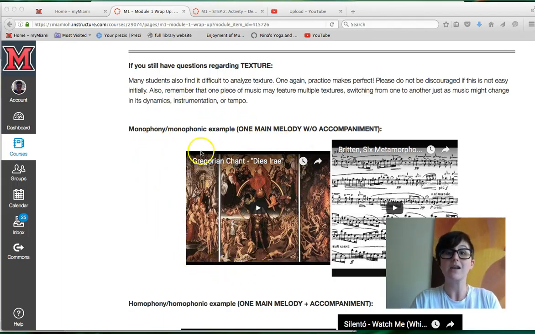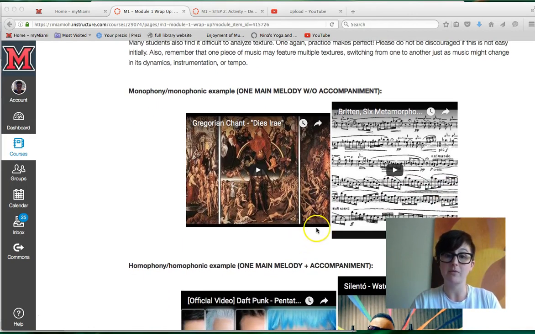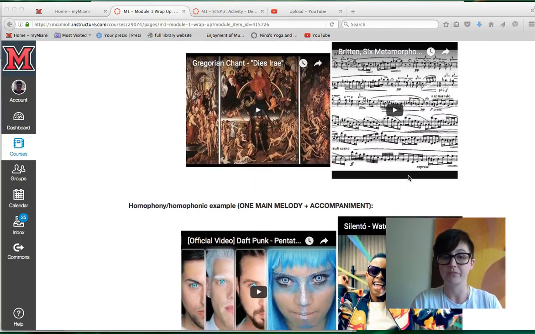So we have a monophonic example. If we're using it as an adjective, we say monophonic. If it's a noun, monophony. Remember, this is one main melody without accompaniment. In both of these, in this first video, the chant, we have one main melody, no accompaniment, but we do have multiple voices. But it's important to note that the multiple voices are in no way creating harmony or accompaniment. And this is just a solo piece for an instrument called the oboe.